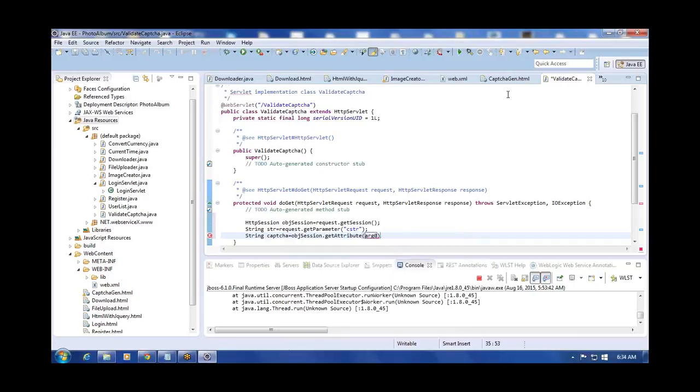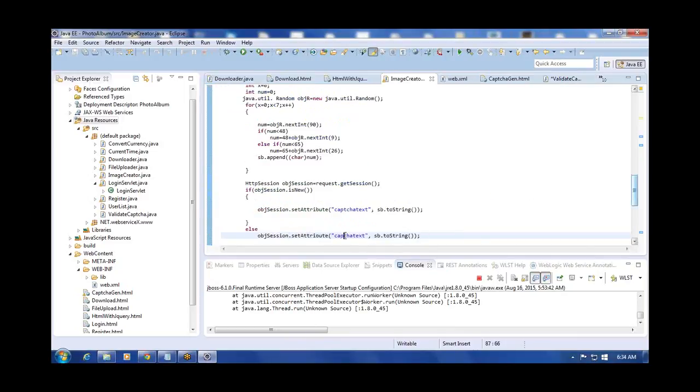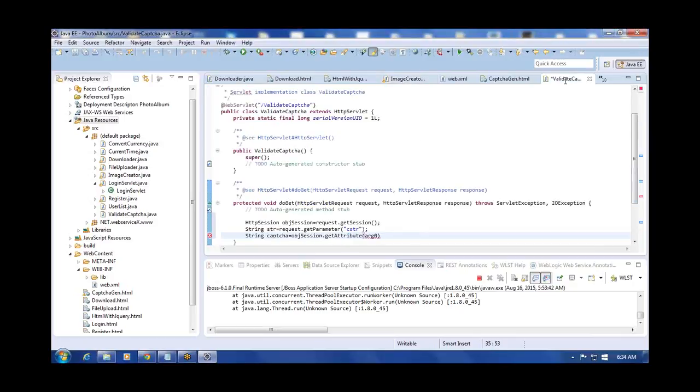The attribute we used in the captcha generation. We used some image creator, and in this we used some attribute. This is going to be captcha text. So we go to captcha text. With that, we do it now. So in validate captcha, we set the string there. We can get the required captcha attribute.